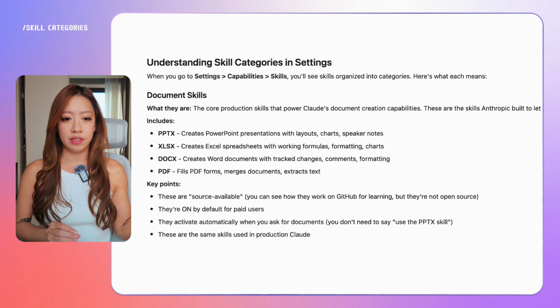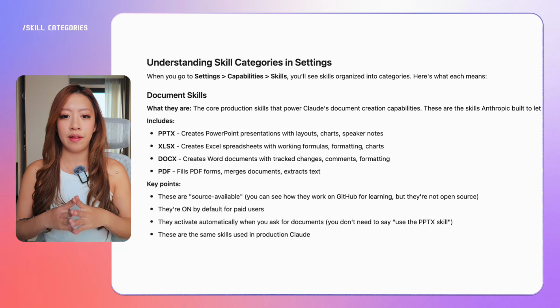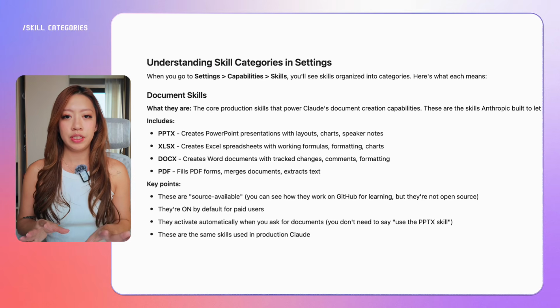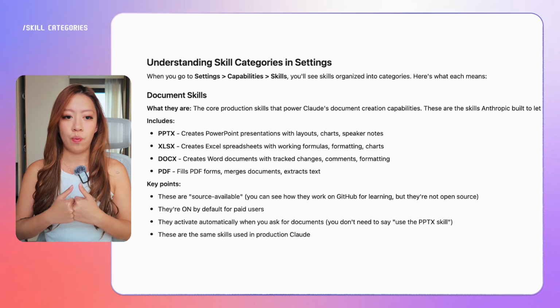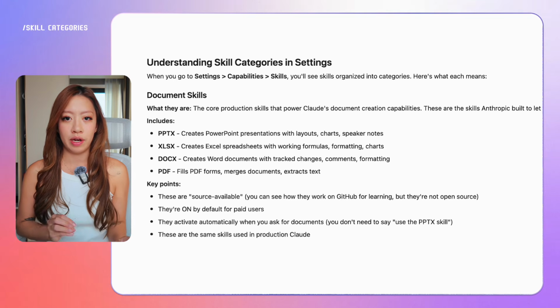When you go to settings, you have to go to capabilities, and then you can see skills. You'll see skills organized into these categories, and this is what they mean. I'll teach you how to go to settings in a bit, but for now, I'll teach you what document skills are and what example skills are, which are two of the breakdowns that Claude has provided us.